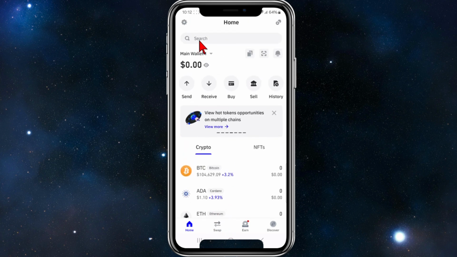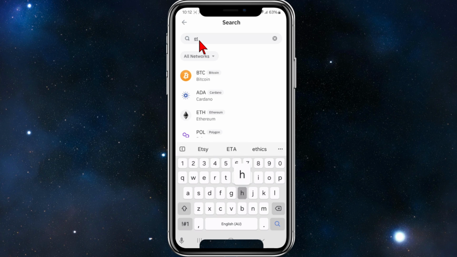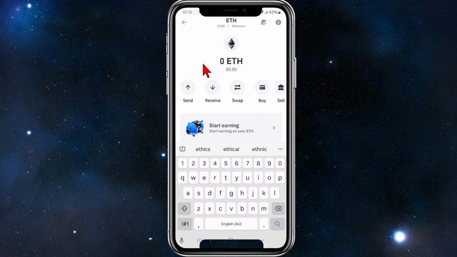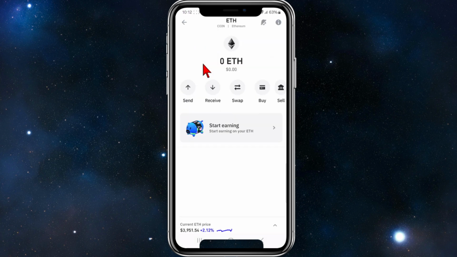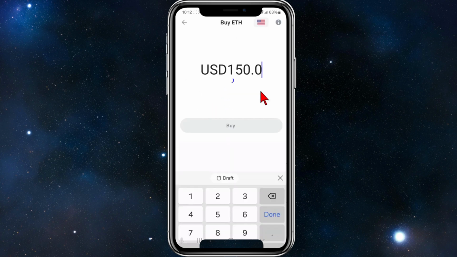If you don't see it, you can do a search for Ethereum. So if I type in ETH, there it is there. So go ahead and click on Ethereum. And now from here, you want to click on buy under where it says ETH.